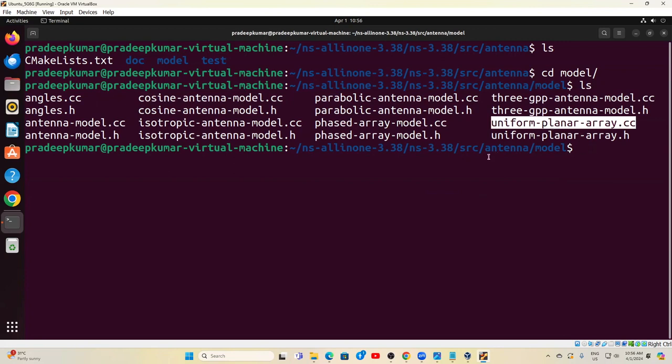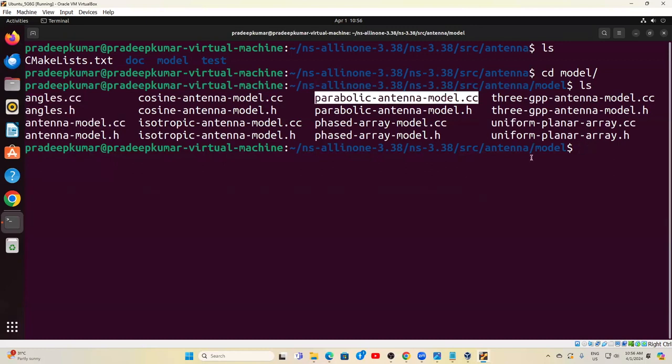So that means these are already pre-compiled, and for that we have angles also, angles.cc, and we have antenna model.cc. Now one example, parabolic antenna model, let me open it. I need to open it with a tool called gedit. It is something like a text editor. We have a tool called gedit, parabolic antenna model.cc.